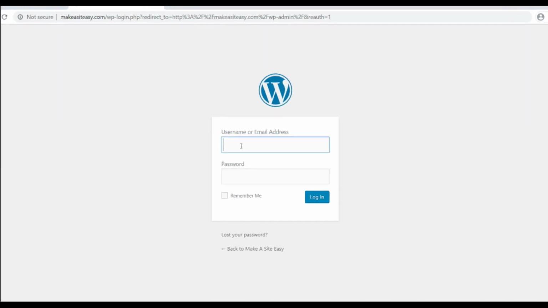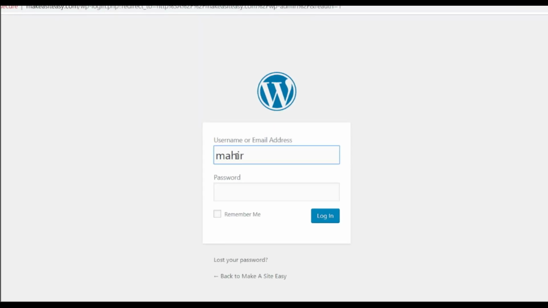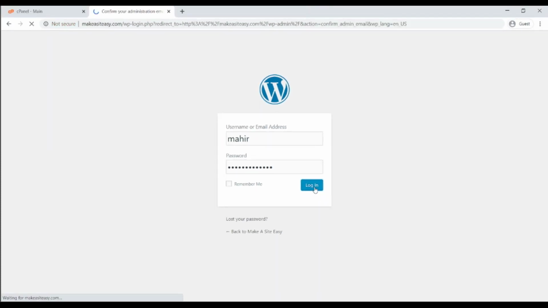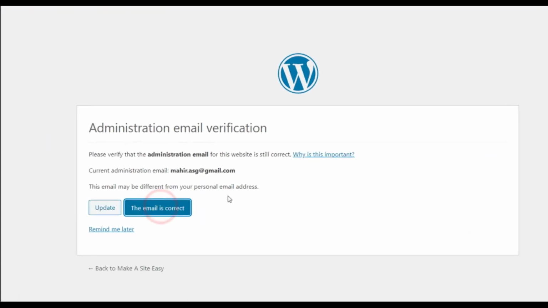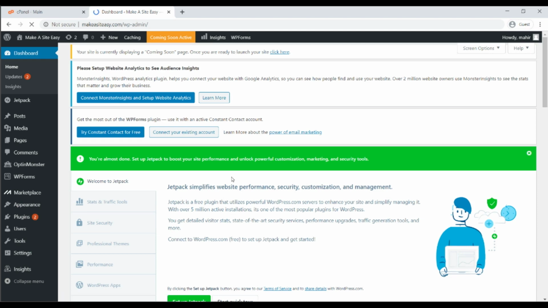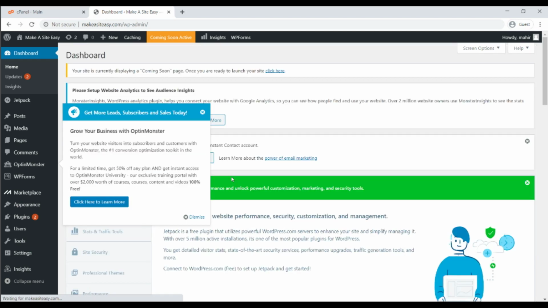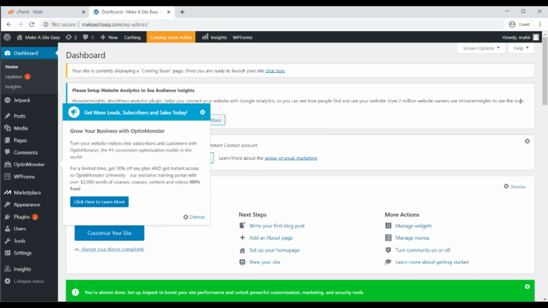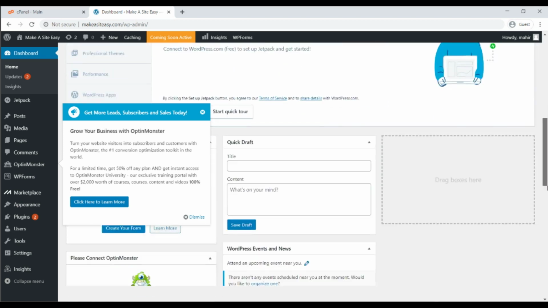So just enter your username and password. And press login. Confirm the email is correct. So great. Here we are in the WordPress dashboard. From here you will be able to control your website. So once you reach your WordPress dashboard, this means your website is live.